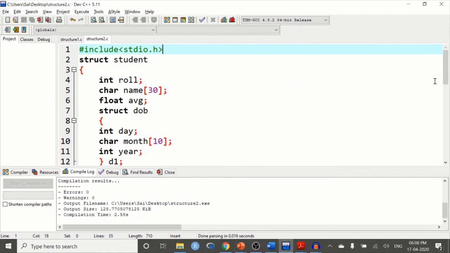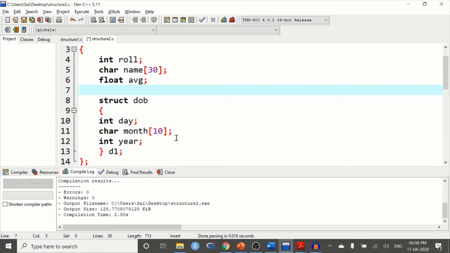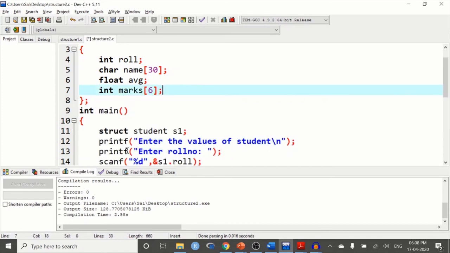If we want to add marks, int marks of a student. How many marks will there be for a student? Either 3 subject marks, 4 subject marks or 5 subject marks. That means I have to take multiple marks values. I'm taking 6 marks. This is an array within the structure.